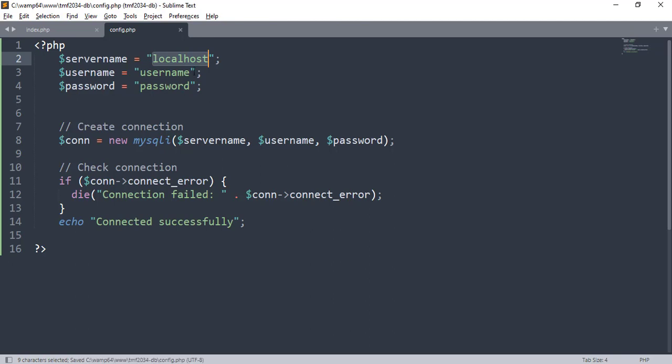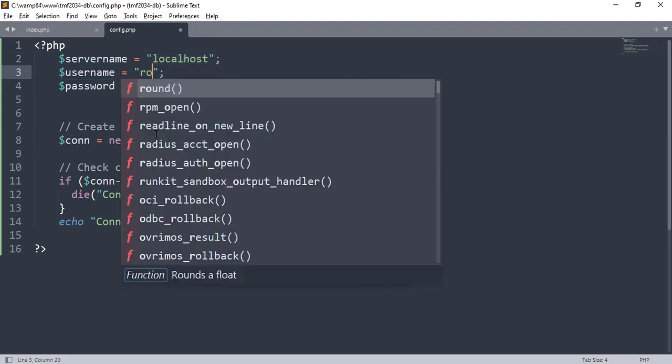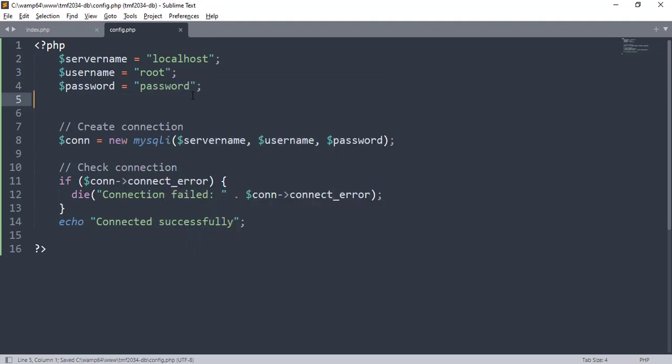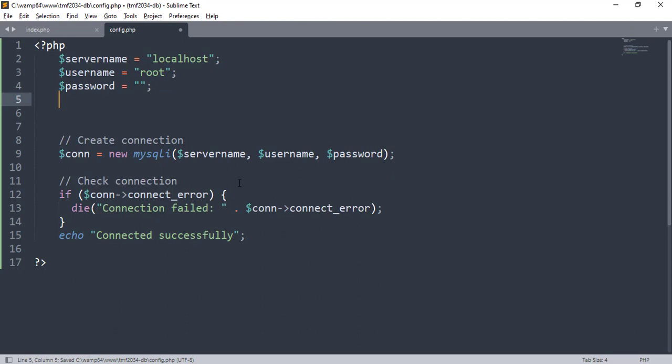This localhost is the host that we are going to access. So we are going to access the WAMP server or XAMPP server, which is our localhost. And then the username is the username that you already have. For example, by default it is root. And if you have a password, for example if you already set a password on your localhost, then here you write your password. If you do not have any password, you just leave it empty.